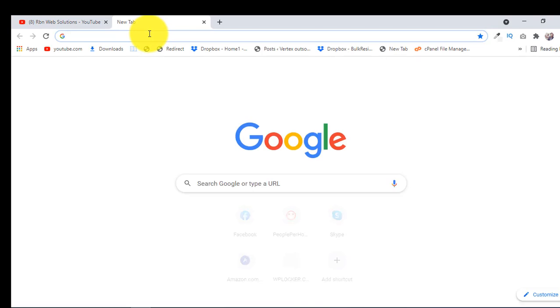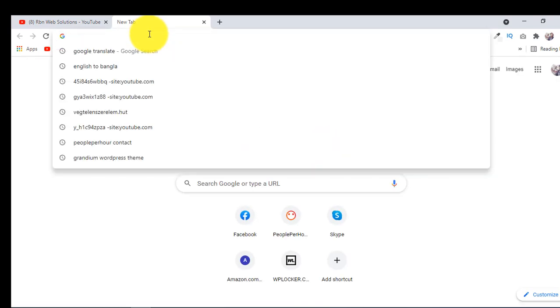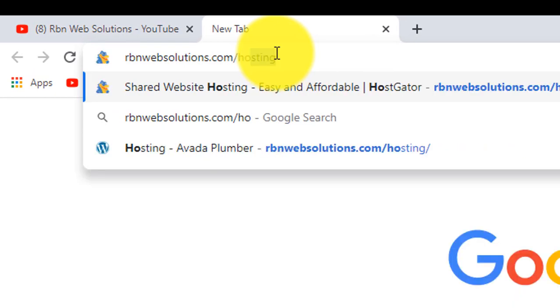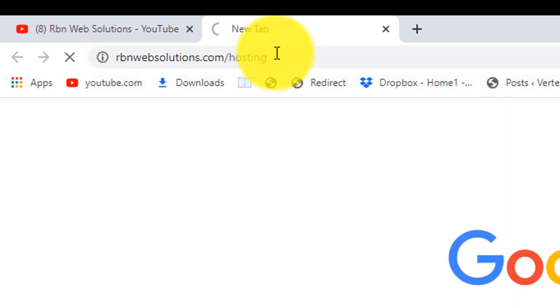So first you have to log in to your cPanel. I am going to log in on my hosting. So Rbn Web Solutions /hosting.